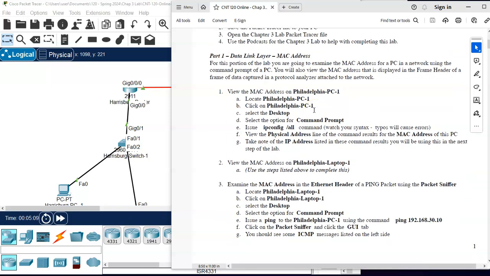Alright, so first part, let's take a look at our MAC address. We're going to look at the MAC address on a PC on our network. Remember, the MAC address is the address that's burnt into our network card. It identifies our computer on the network. So basically, inside of the Harrisburg campus, it's going to identify that computer. That MAC address is basically local for that computer and the devices connected into that switch. That's how it'll find that computer in that network locally, if you will.